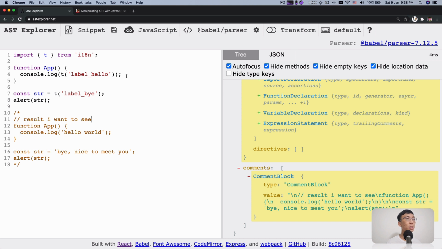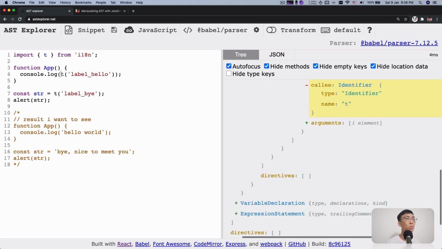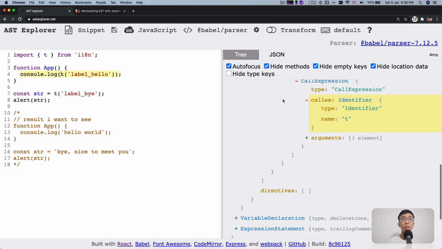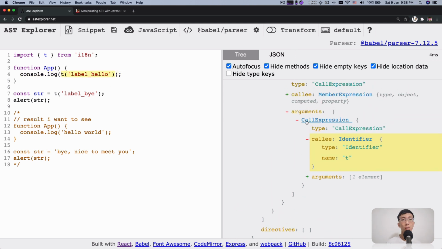So the first thing to start is to actually hover onto the T over here, just like label hello. And I'm gonna see over here it says call expressions and identifier T, right? So this may look cryptic in the very beginning, especially if this is your first time seeing this. But you will have to get used to it, because I'm not really sure what's the best way to learn about it.